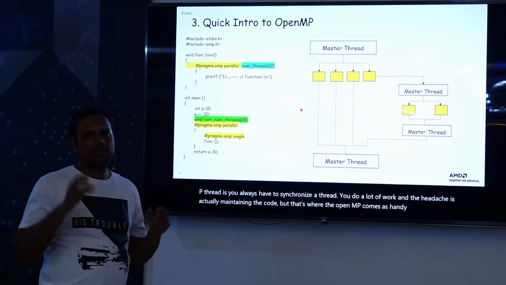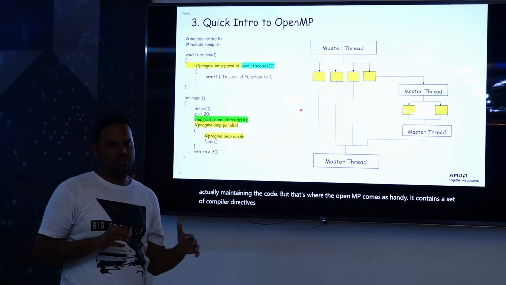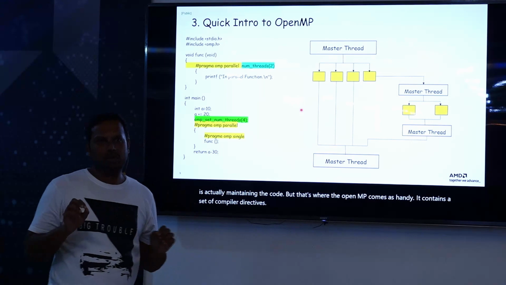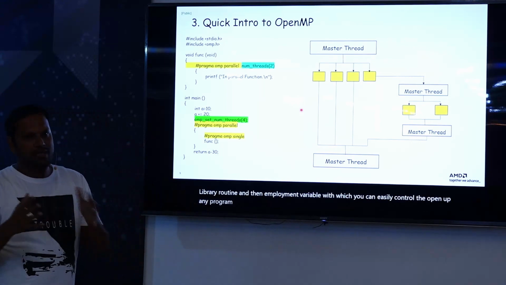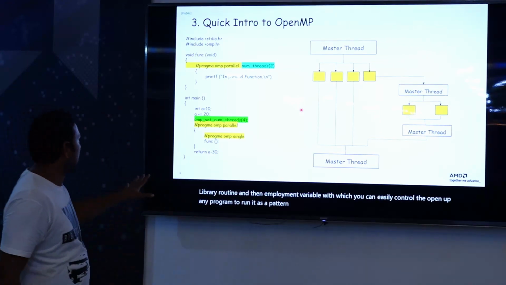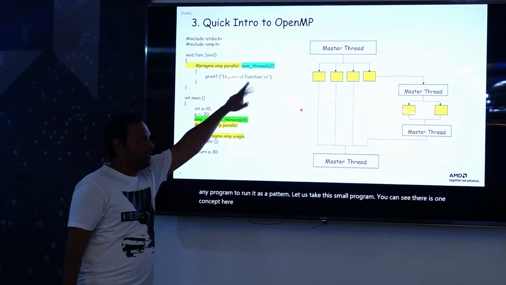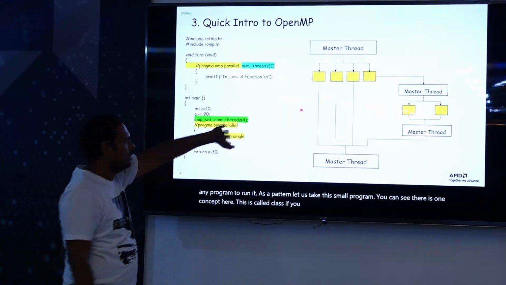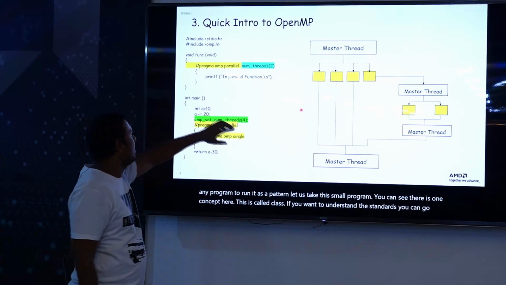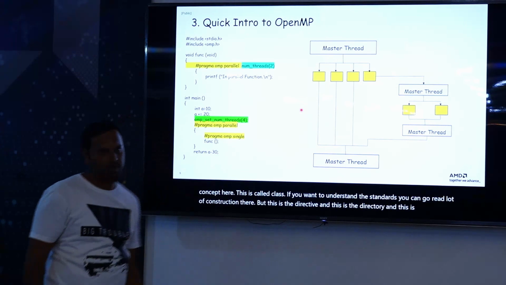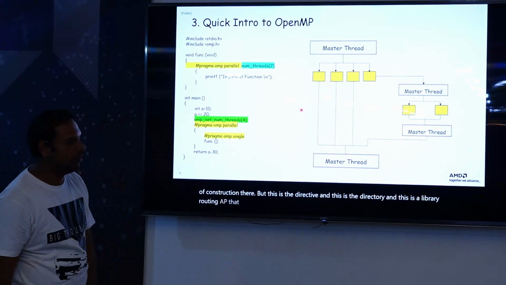It contains a set of compiler directives, library routines, and environment variables with which you can easily control any program to run in parallel. Let us take this small program. You can see there is one construct here, this is called a clause. If you want to understand the standard, you can go read it, a lot of constructs are there. But this is a directive, and this is a directive, and this is a library routine, the API that you call from your program.